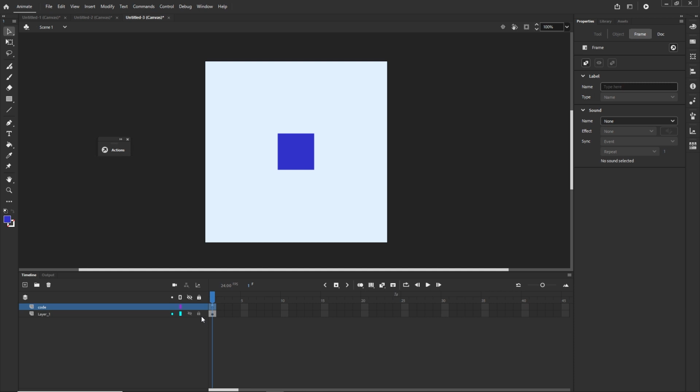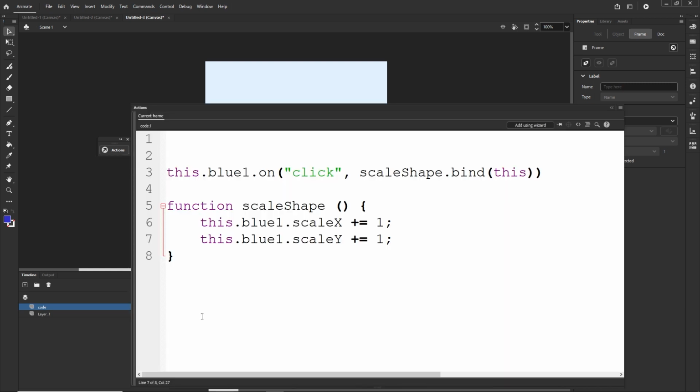So basically this is it. This is all. I just wanted to show you how you can scale things with the JavaScript. There is many things that you can do with this, but I want this to be a quick tutorial.